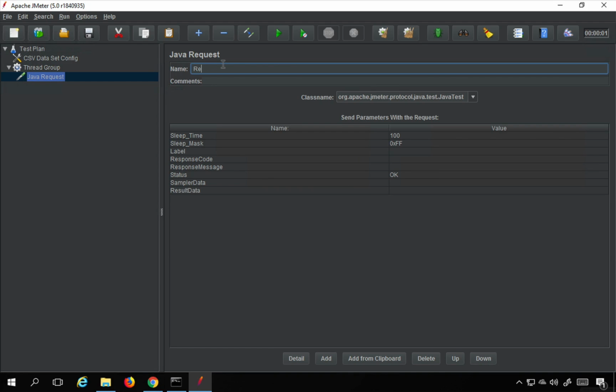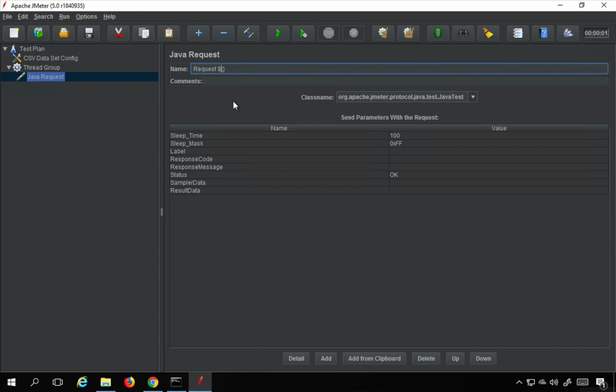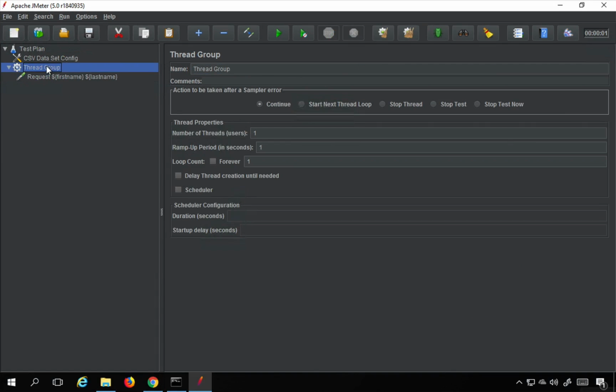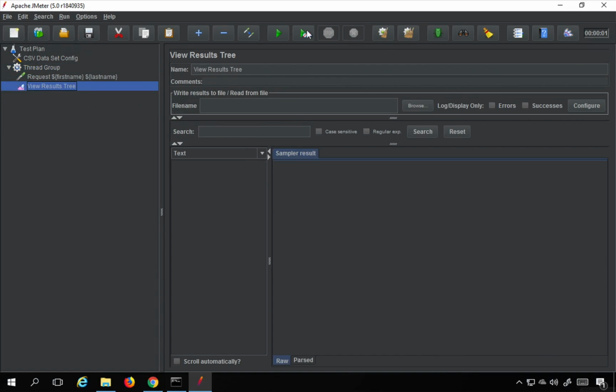I will write in the request dollar and curly braces, which is the format for referring to variables, and we have learned this already. I will say first name, and then again dollar curly braces last name. So I am referring to these two variables from the CSV file here. Now I will add a listener, a View Results Tree listener, to see the results. Let me try to run this. I can also save this.